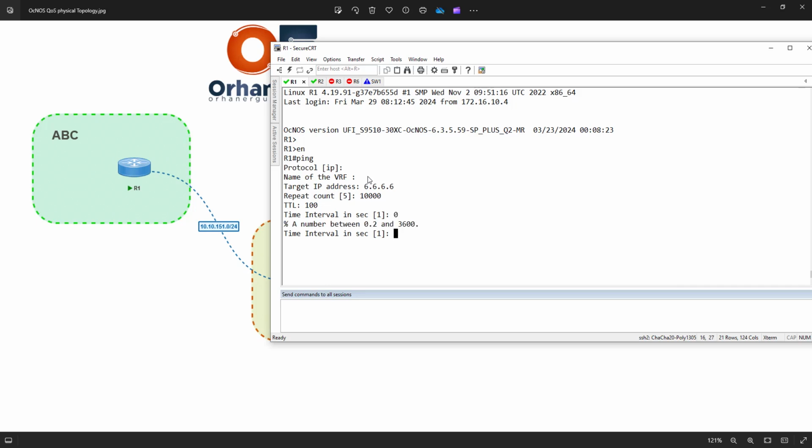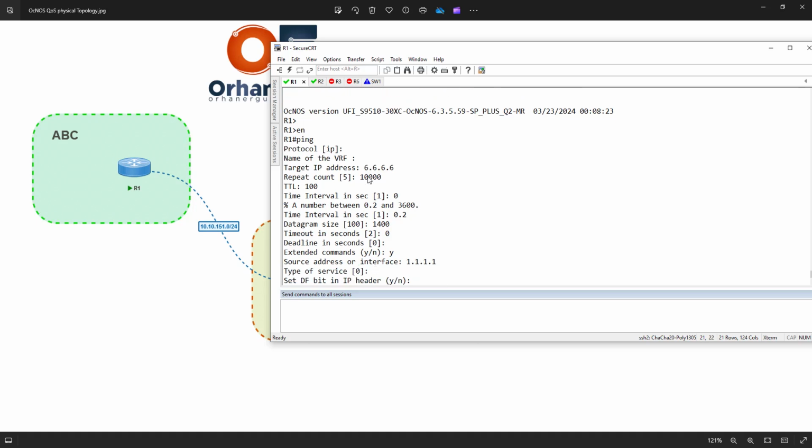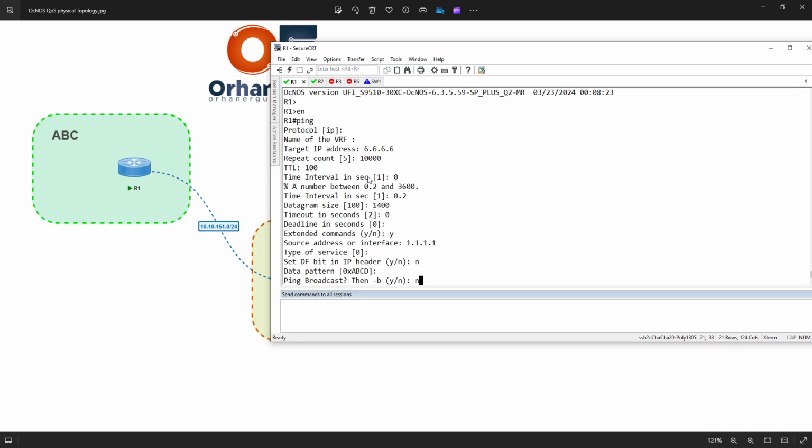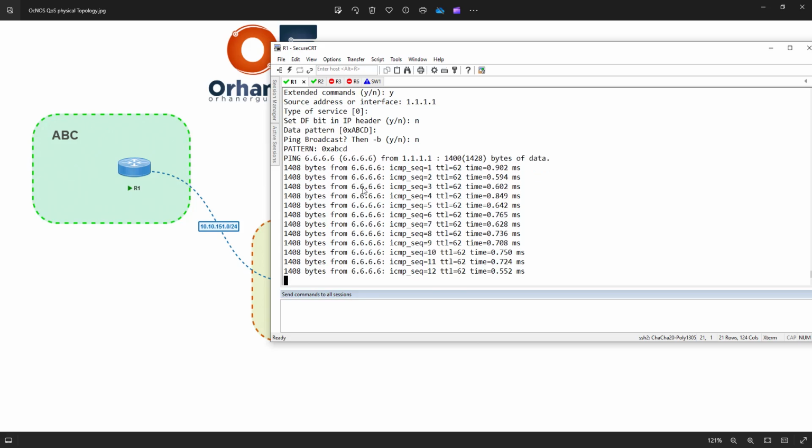So if I just say 0, it will say, okay, you cannot really go to 0, you can go to 200 milliseconds. So I'm going to just say 0.2, and then the datagram size, I'm going to increase the amount. Then the timeout in seconds, I'm going to say 0. Deadline, that's okay. Extended, yes. The source interface is going to be 1111. Actually, I'm using my loopback. And then the rest of them is going to be no. Okay, and the traffic is being generated.